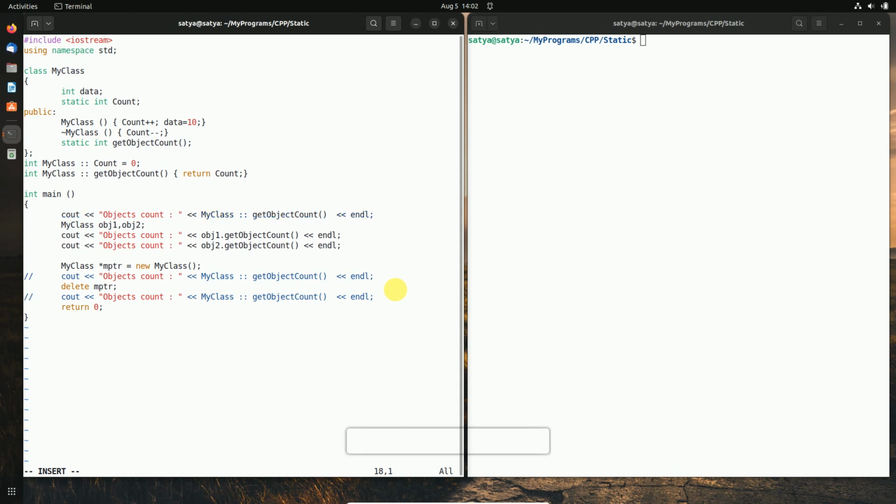So I can call the static member functions with an object or without an object also. If you are calling the static member function without an object, then you have to provide the class name and scope resolution. In the same way that we accessed static data members without using an object, we access static member functions also without using an object. With object or without object you can access. When you are using it without an object, you have to provide the class name and scope resolution.